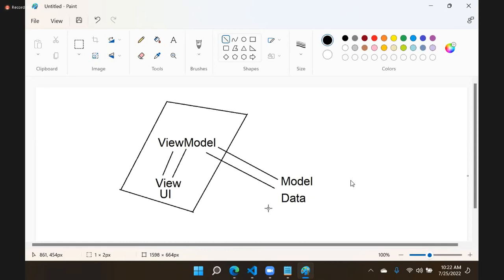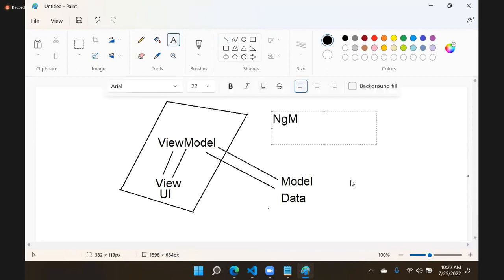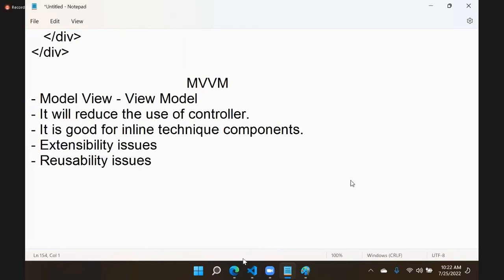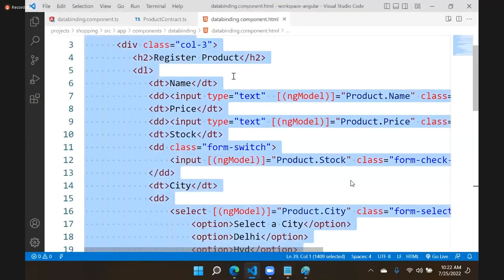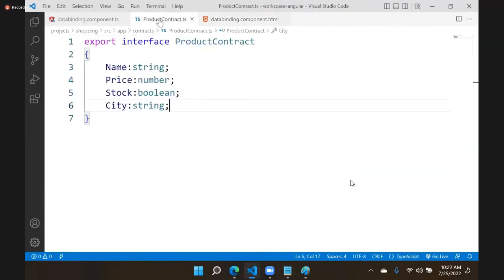So how does MVVM work? This is also managed by ng model only, but in a different way. See how it will manage. See what we will do now. MVVM is nothing but, so what we do here is the same example.